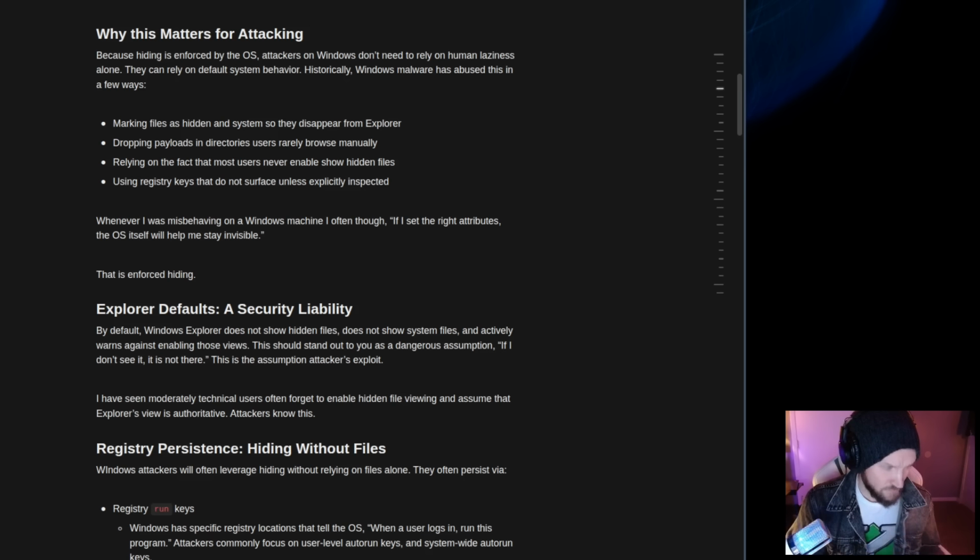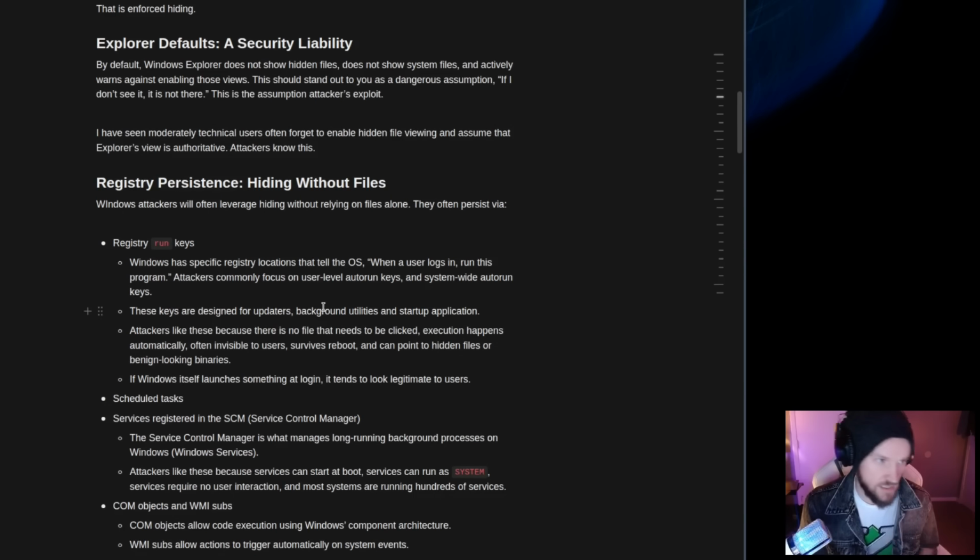Okay, so let's get into some ways that Windows does this. Registry persistence is a big one, right? This is hiding without having to actually put any files on the system. The big one is registry run keys, right? Windows has specific registry locations that tell the OS when a user logs in, run this program. Attackers commonly focus on these user-level auto-run keys and system-wide auto-run keys. These keys are designed for updaters, background utilities, and startup applications.